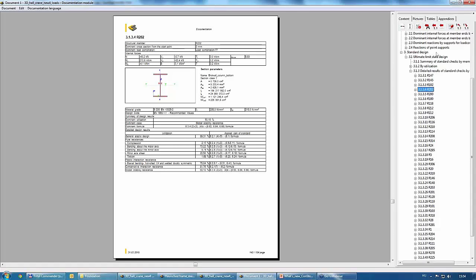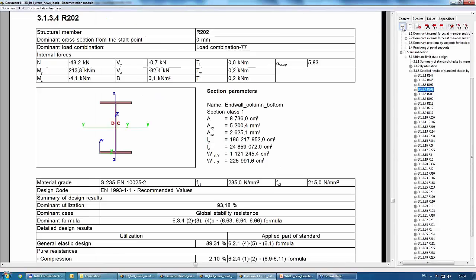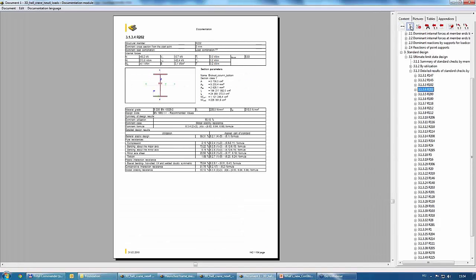We have other small functions in the documentation module. The page of the documentation can be fit with the width of the page, or can be fit with the height of the page.